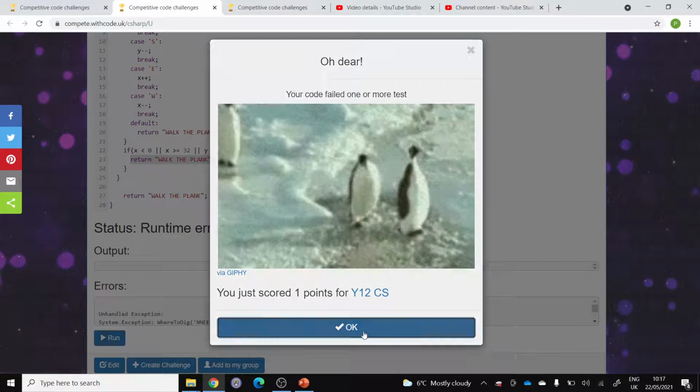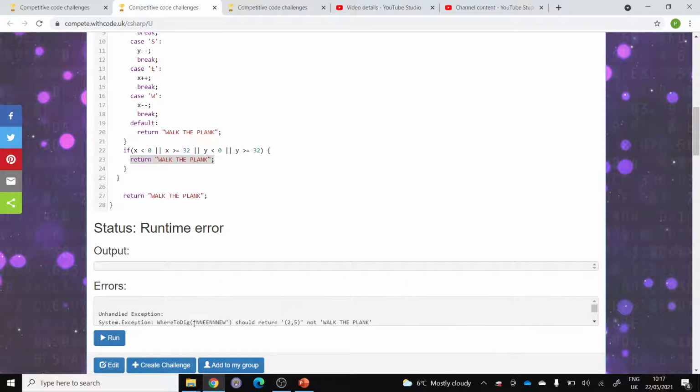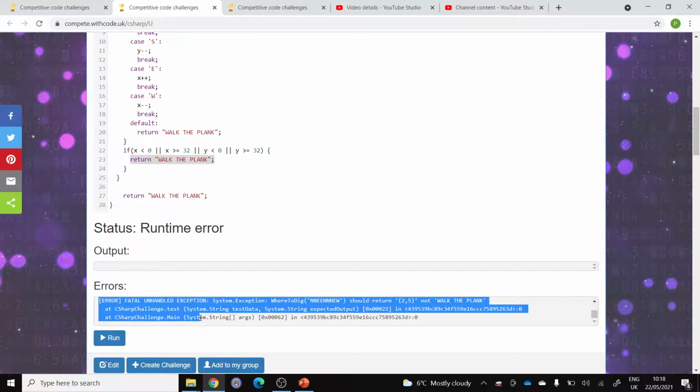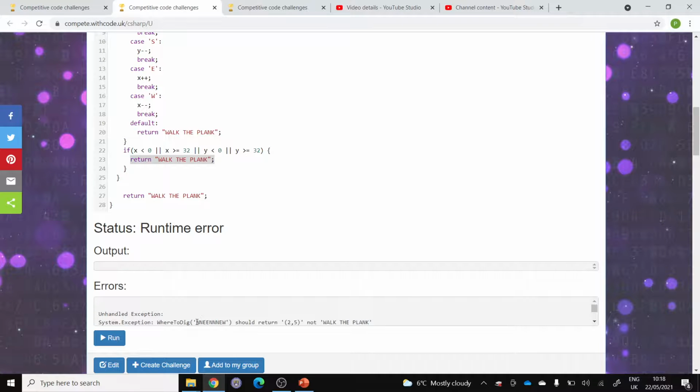Let's have a look. Still no joy. Apparently, my algorithm says walk the plank. So let's see what happens. We should be at 0, 0. Ah, yeah, of course, because I'm returning walk the plank. Silly me. This was my default case that I didn't get rid of.